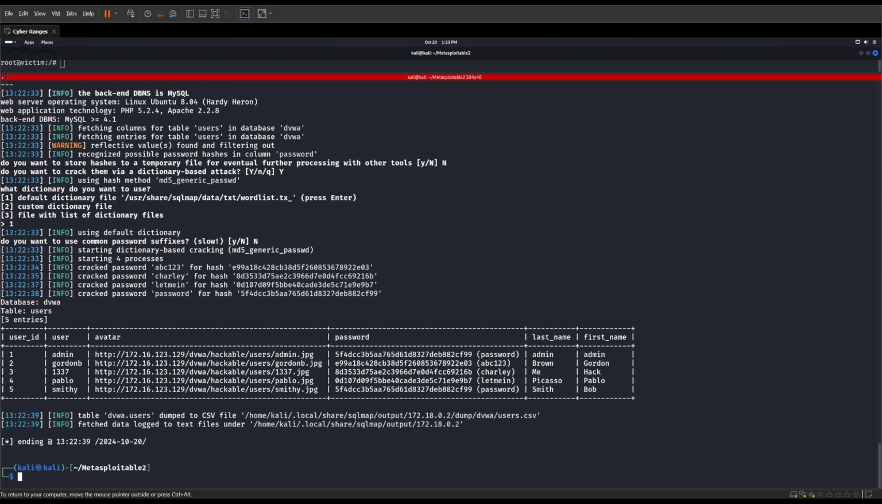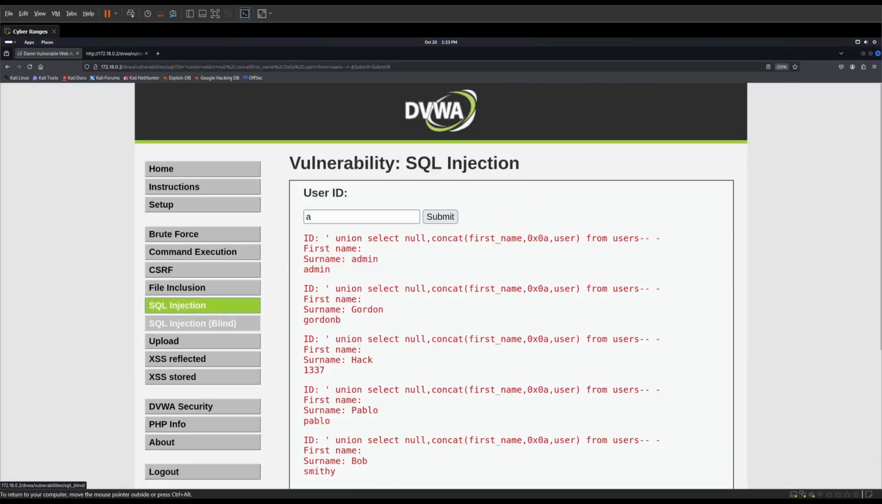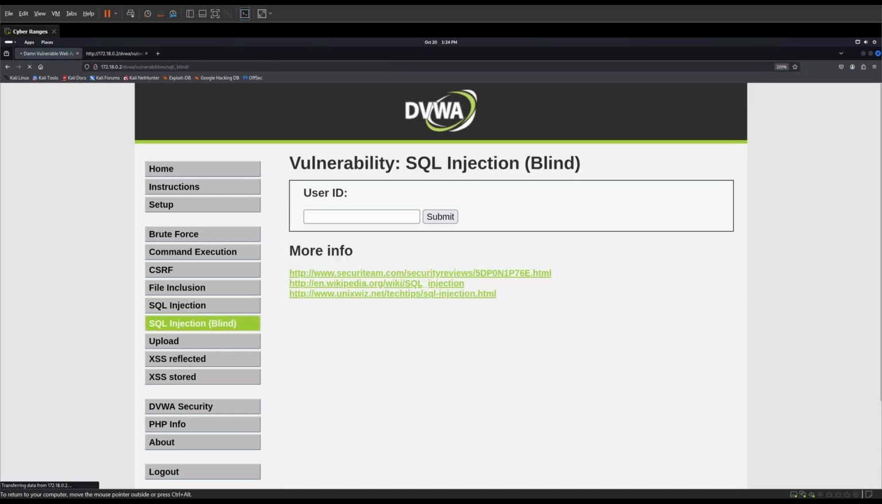But that is sqlmap. You see, much easier, right? So let's go ahead and use that sqlmap again. I guess it's SQL blind. All right, now we're not going to get anything back with SQL blind. It won't show us any information. Make sure you turn off your FoxyProxy or else that's just going to keep trying to intercept. So let's go ahead and go to SQL blind. Okay, and we'll try this again.